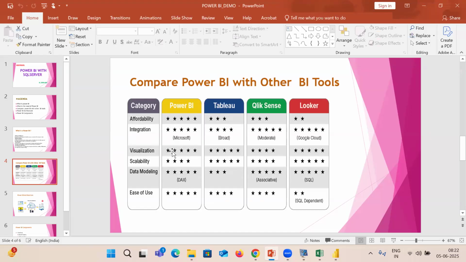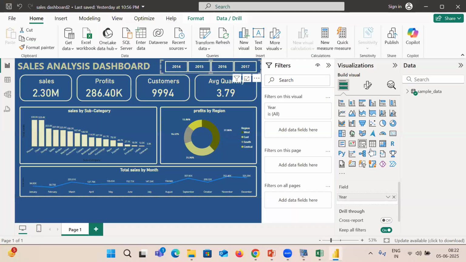Visualizations, in the sense that, please observe here, different kinds of visualizations are there. It supports many visualizations. Please observe, bar charts are there, line charts are there, pie charts are there, and tables are also there. Like that it supports so many visualizations.